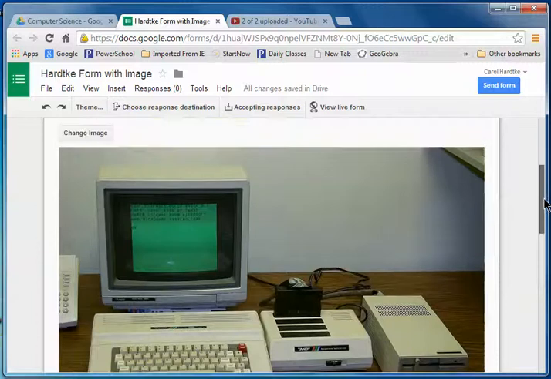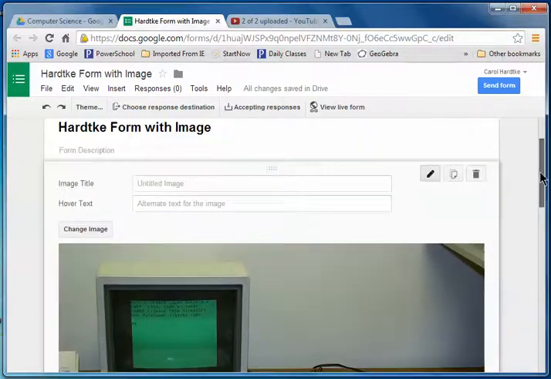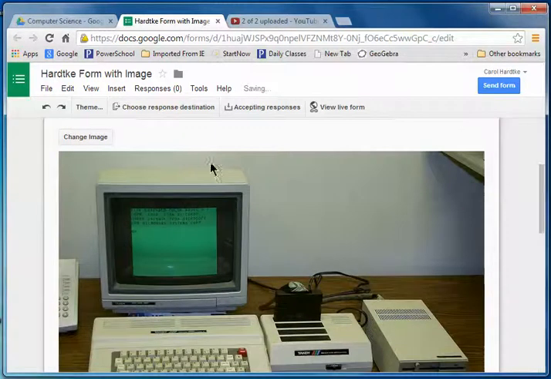an early desktop computer. And do you want to give it a title? So whatever your question might be here, let's just label this desktop computer. And the hover text, if you hover over it, what do you want it to say? So computer illustration. So you may or may not want to have hover text. And you can change your mind here. You can come back and change the image when you are editing.